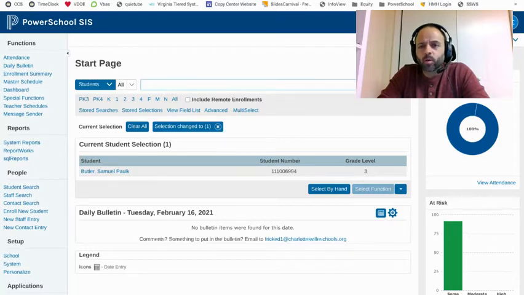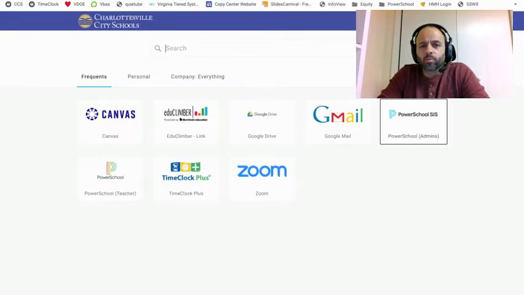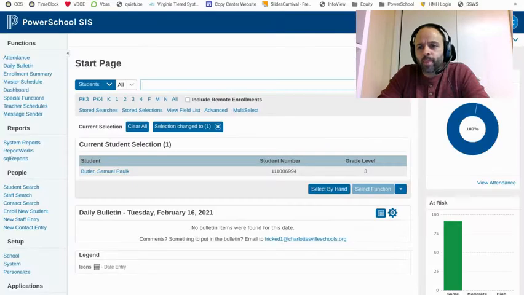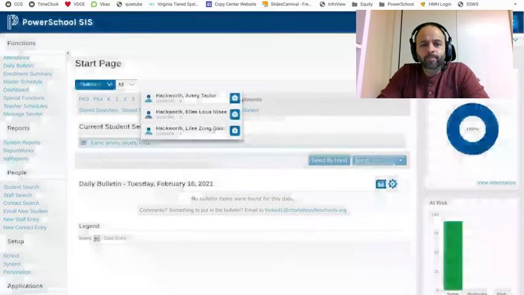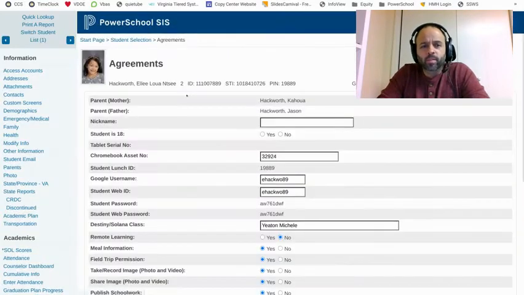I will typically open up PowerSchool through one login. Clicking here will automatically get me into the system. For this point today, we'll use Greenbrier, and essentially what we need to do is find a student. So I'm going to use a student that I know goes to Greenbrier. And when they show up on this screen, I usually go to custom screens on the left-hand side.